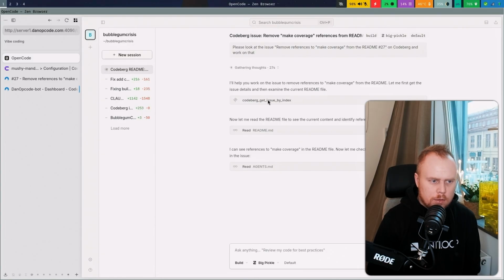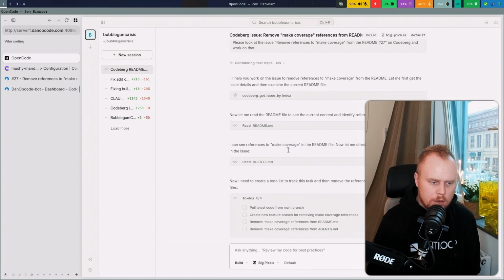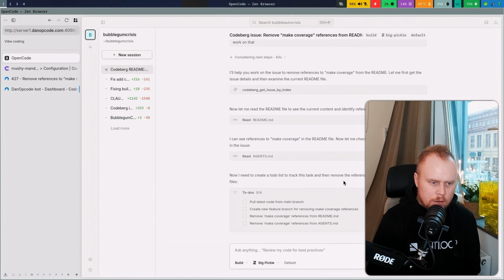So here it used the MCP servers to connect to Forgejo and get the issue. And here it's reading the README file, and it's looking for references with this make coverage. And made a to-do list here. It's gonna take the latest code from the main branch.